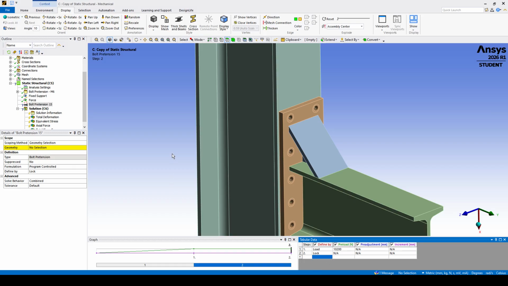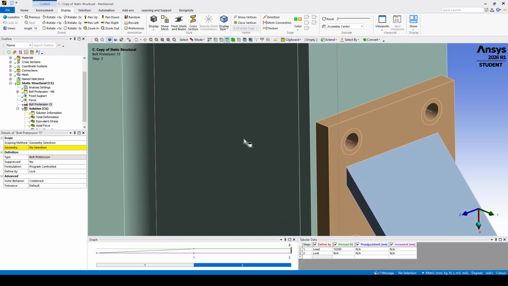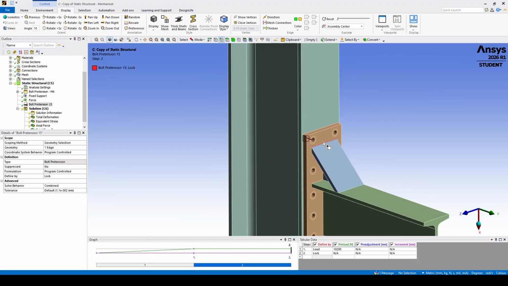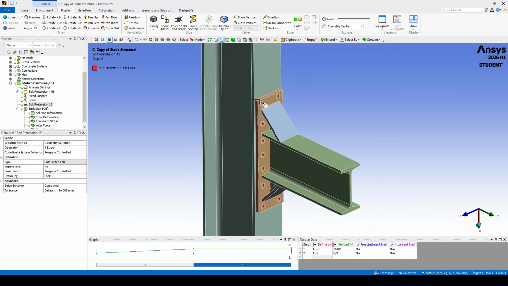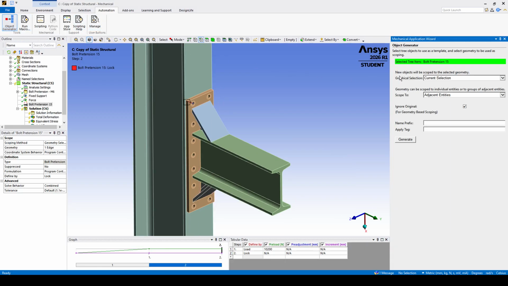In case you have more than 2 steps, you have to change all the steps down from load to lock. After defining the value and setting up the bolt pretension, you have to choose on which edge. So I go to edge and choose this edge, for example. You can see now that on this edge I have a bolt pretension. Of course you can do it manually for the other 14 bolts, but it's not efficient.